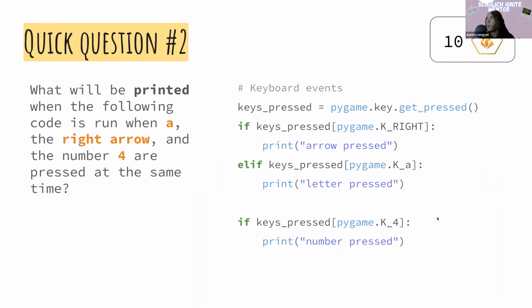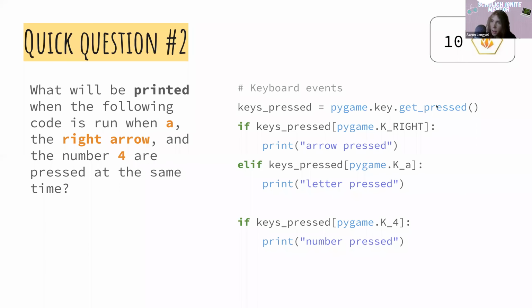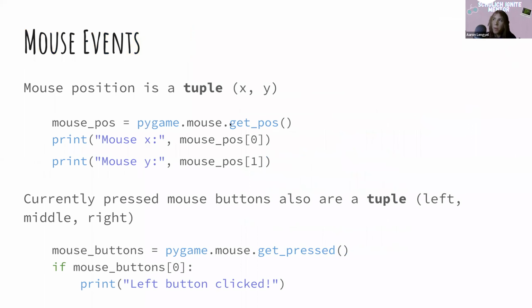All right, so let's check. Let's keep moving. We're going to think, so this is where tuples come back into play. The mouse position is a tuple of an X and a Y, right? We can get that using, if you remember with the keys we have pygame.key.get_pressed, we have pygame.mouse.get_pos. That's how we want to get our mouse position, and it's going to give us an X and a Y.